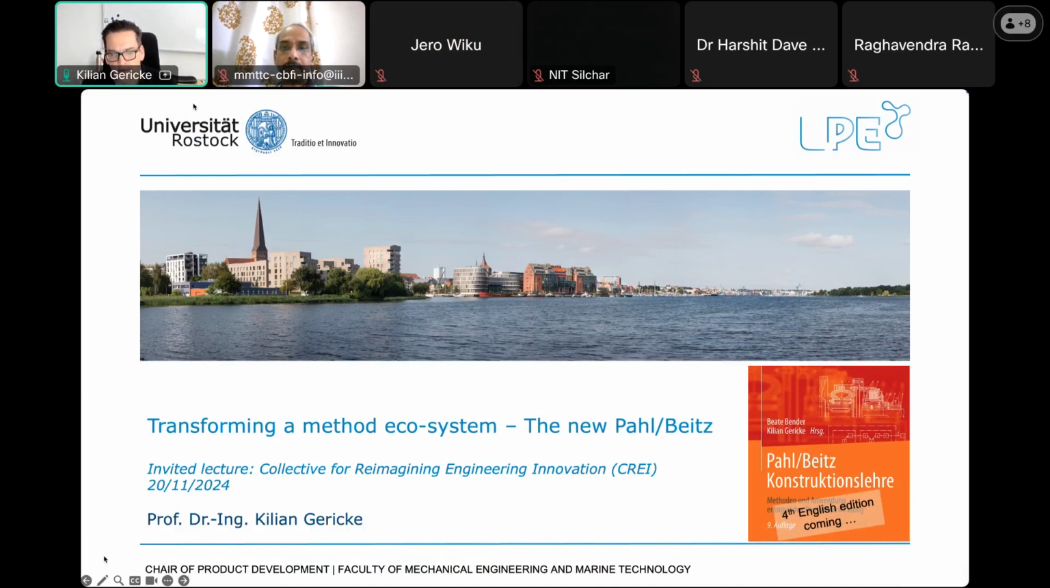So this will be one part, but the second part of my work, which links nicely to that book, is concerned with the wider distribution and accessibility of design methods that we in our community create to better support engineering designers and engineering design students. And I will try to draw a picture that illustrates how Pahl and Beitz is one way of supporting us in our mission to making our research results more accessible and applicable. So the talk is called Transforming a Method Ecosystem, the new Pahl and Beitz.